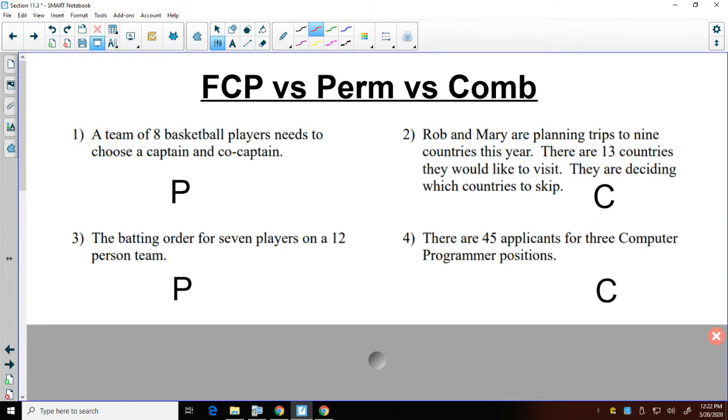In number 1, when you're talking about 8 basketball players needing a captain and co-captain, right there it says captain, co-captain. That's a president, vice president. That right there, an automatic thing in your mind should be going off. That's a permutation. Captain, co-captain, president, vice president, first, second. I'm going to hit up 3 real quick since we're talking permutations.